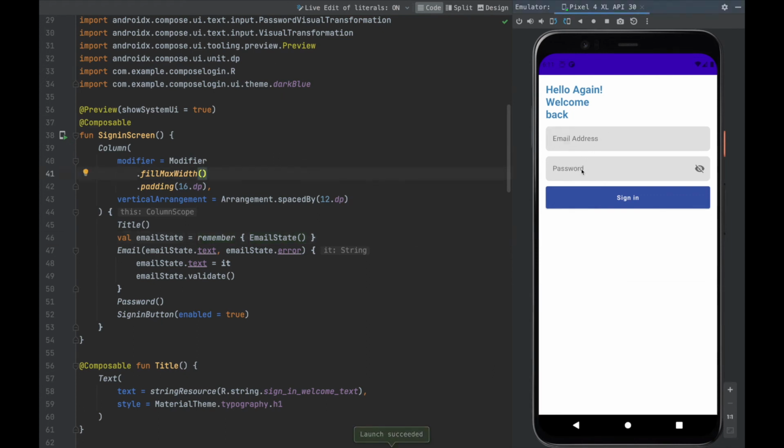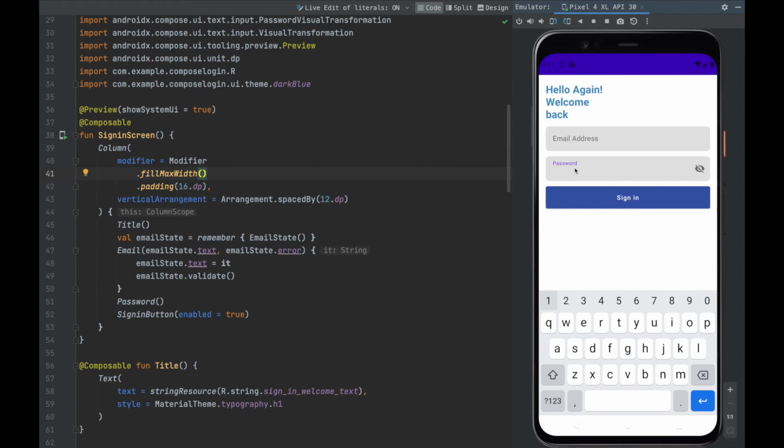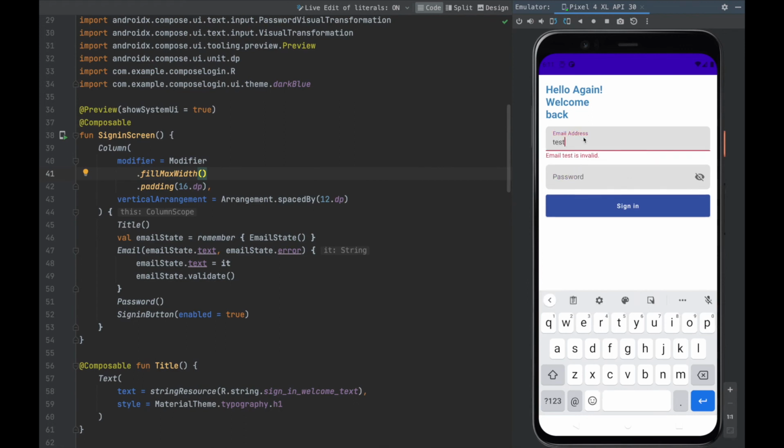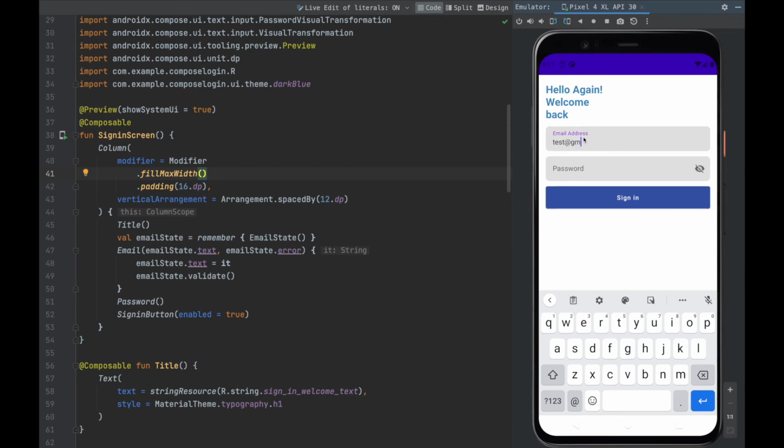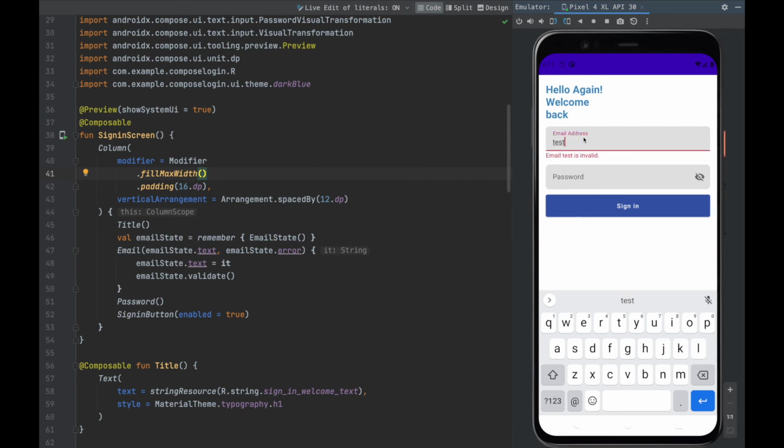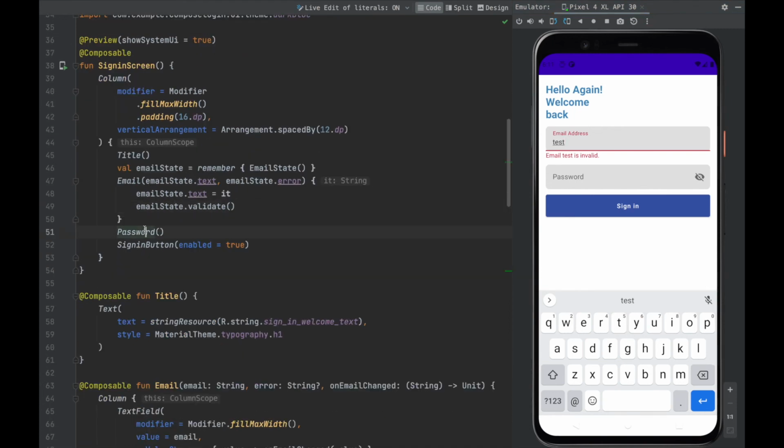Okay, so now let's see if it's still working. So we have the email is what we are looking for. So it's still validating correctly. If I do add, the error gets removed. So it's still working fine, cool. Now what this would mean is we can do the same thing for password.